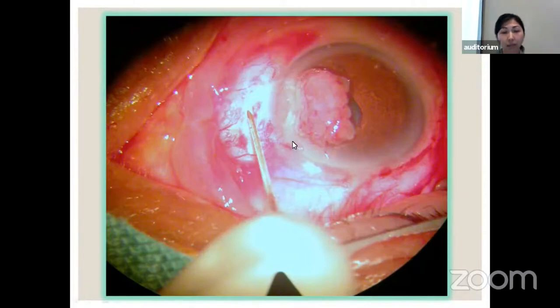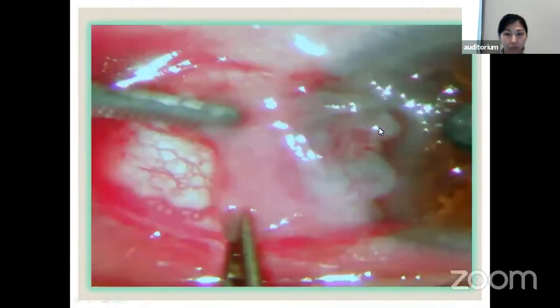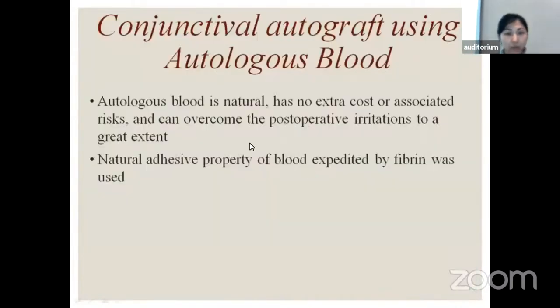And the thrombin, which is a thinner product, you put over the cornea and you slide the conjunctiva over, or you can even put it a little bit on top of the autograft and then flip it over, depending on your surgical technique. This is the sliding method. Once you put it in place, you leave it about 1 to 3 minutes for the whole fibrin to form, and it will fully adhere.